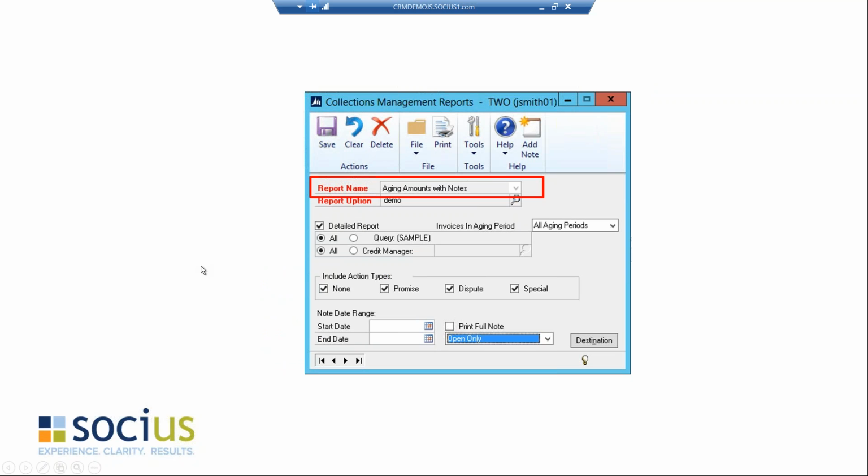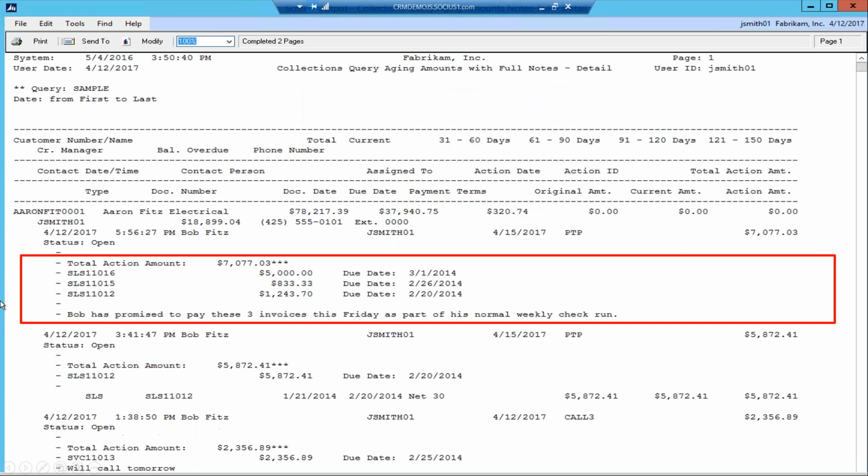The other thing that you can do is the collections management module allows you to print an aging report, but it also allows you to include all of the aging notes that you may have attached. So it's not your traditional aging, it's more of a current aging that shows you all of the aging periods, and it then shows you any notes that are attached to any of the invoices that you're following up with on a collection basis.